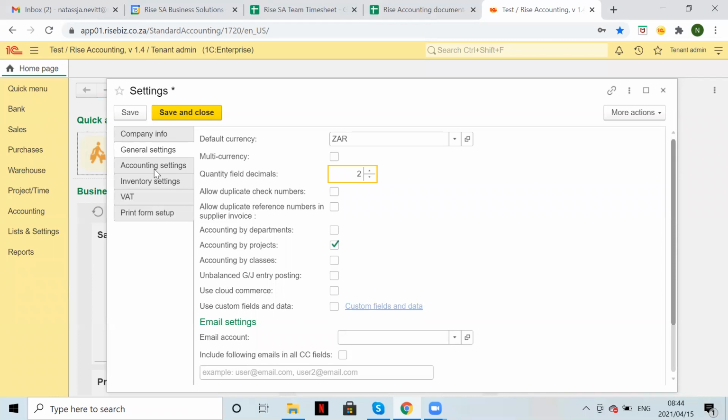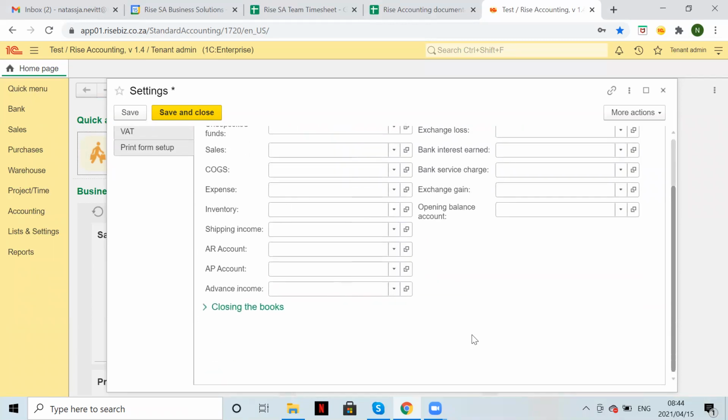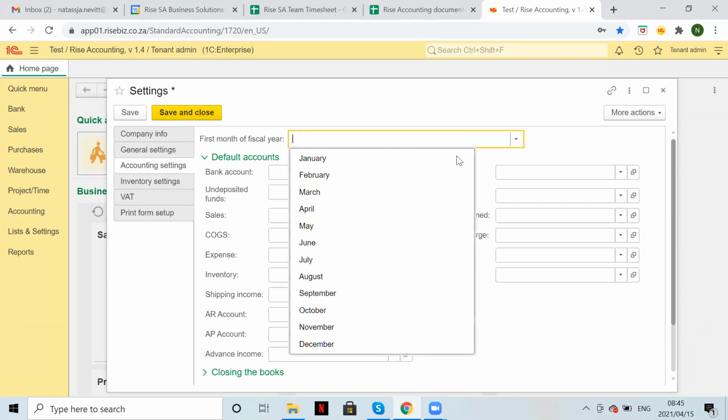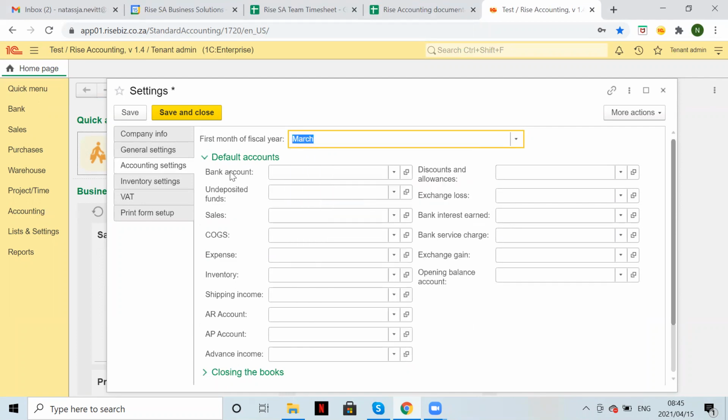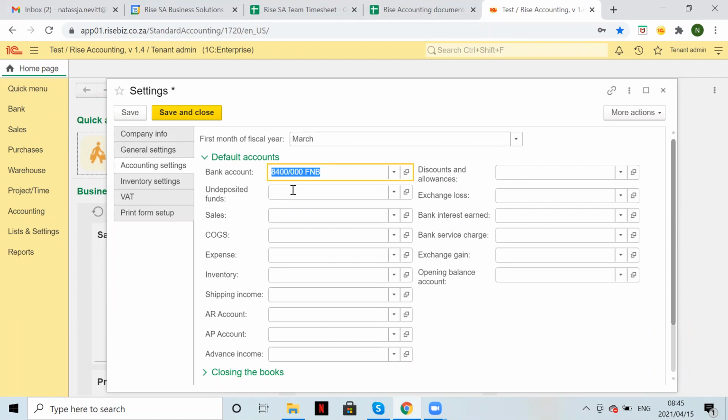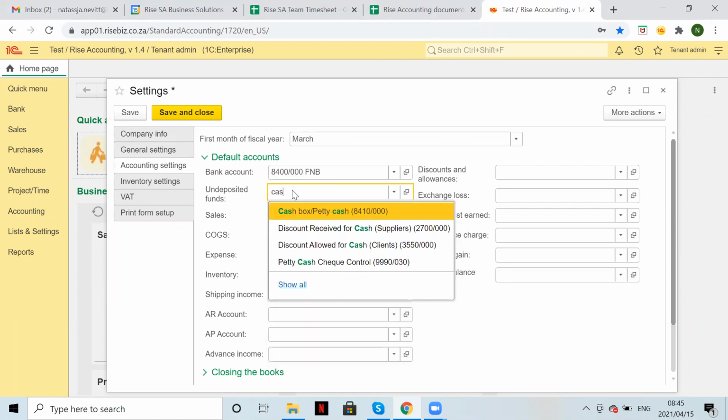Okay, let's move on into accounting settings. Here is where we are going to set in our default accounts. Let's say now we are going to select the first month of our fiscal year. Let's say it's March. Bank accounts, we are going to put in our main bank account. I think it's FNB. Yep. Undeposited funds, this would be our cash account.